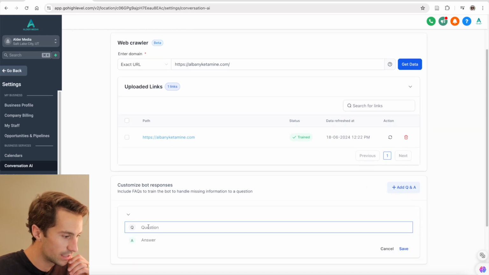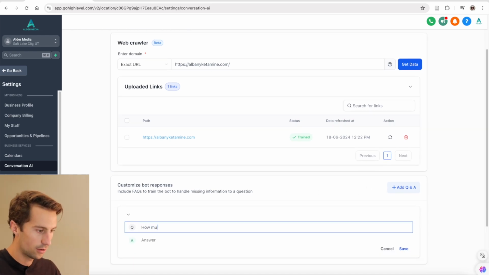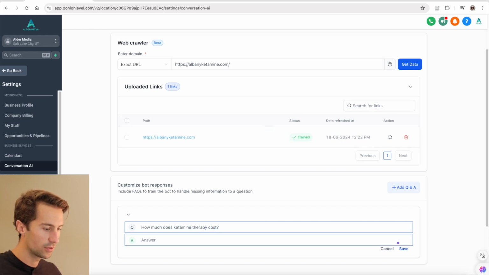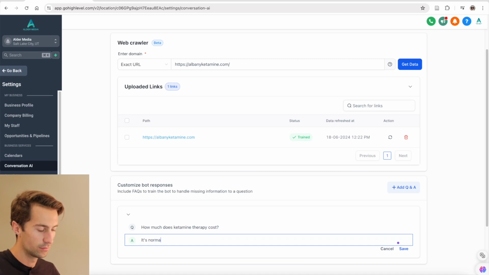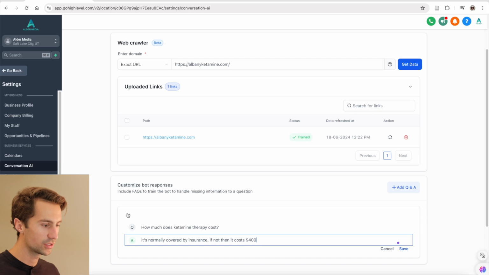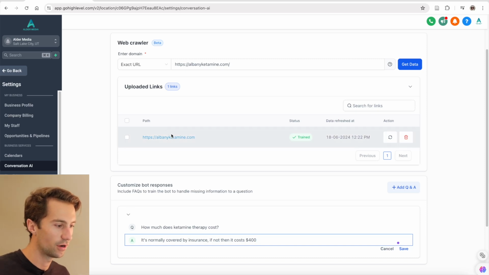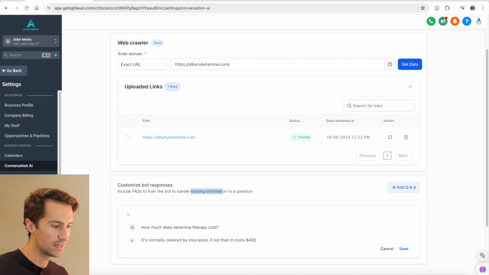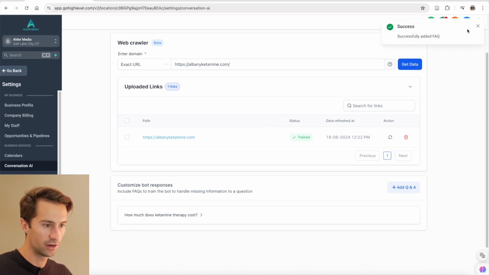You can add frequently asked questions here, like how much does ketamine therapy cost? And you can provide an answer. And let's just say it's normally covered by insurance. If not, then it costs $400. Something like this. So as you can see, this is an easy way to customize very common questions, but if the information is actually on that web page, then you don't really need to do these FAQs. This is just for missing information. Save that, we've added our FAQ, awesome.